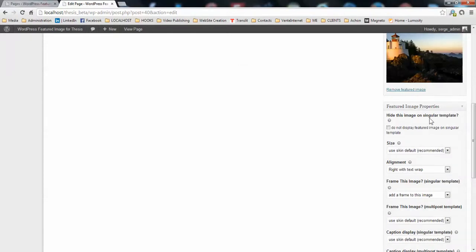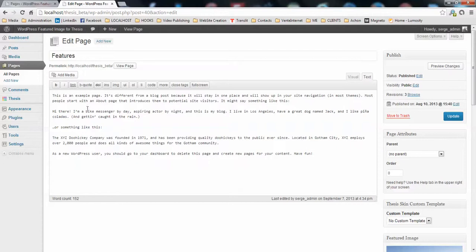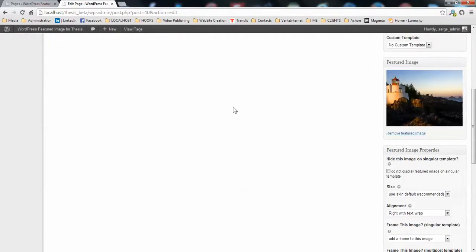So, what options do you have on a post basis? First of all, you may hide the featured image. In this case, this featured image will be displayed only in multi-post templates, and on your singular template you may place the image somewhere in your content or replace it with a video if you need.